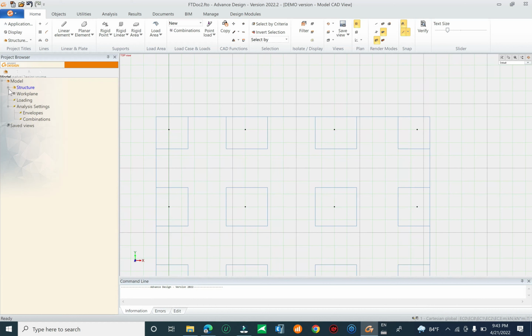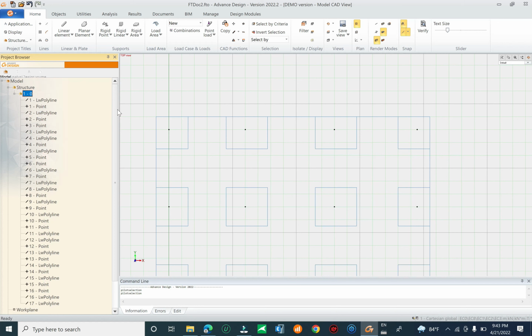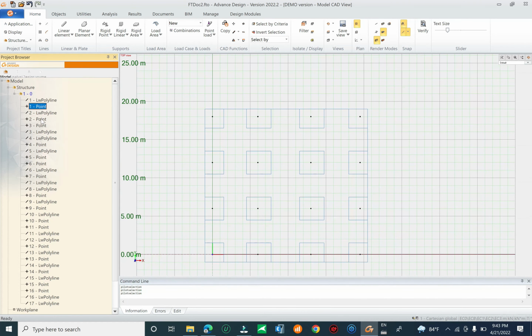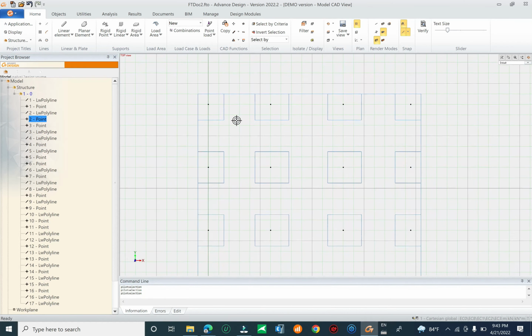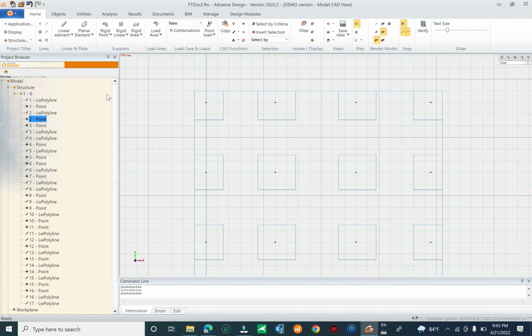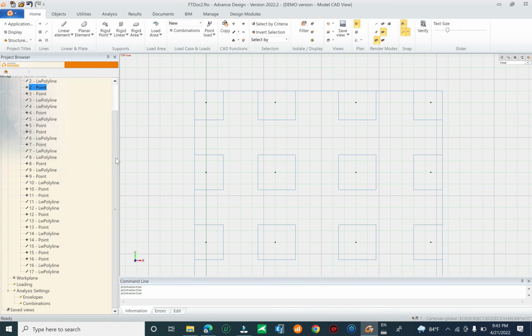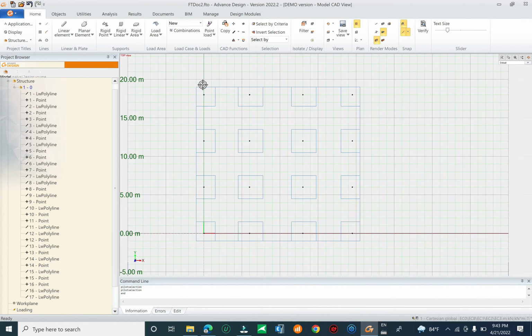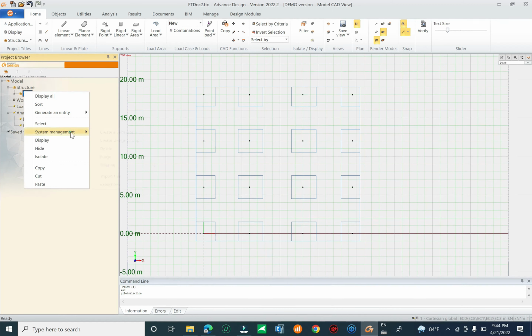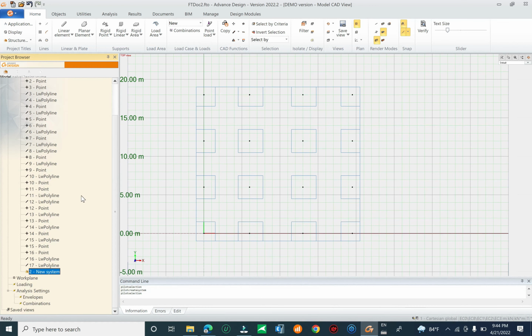Here you can click on the structure one. This folder contains polyline and point. When you click on point, you can convert point to column. Now select on point, and you can create another folder by using management. Create a subsystem, call it column.